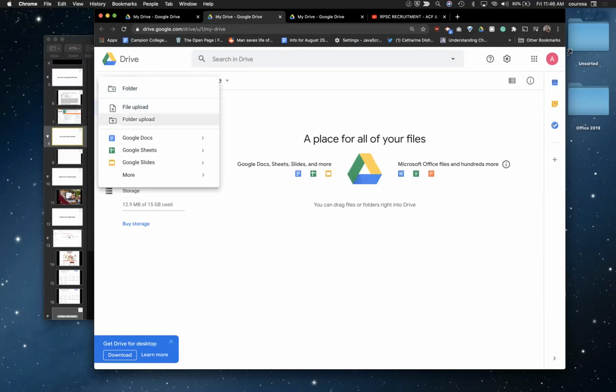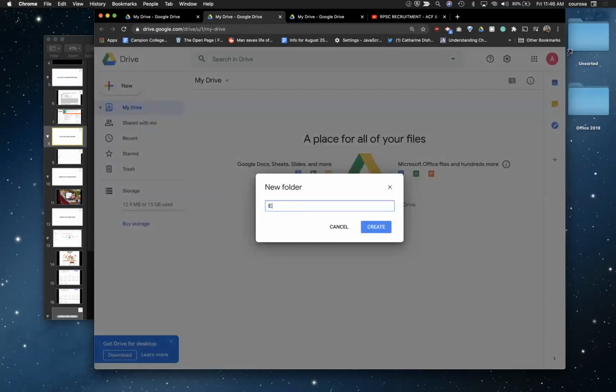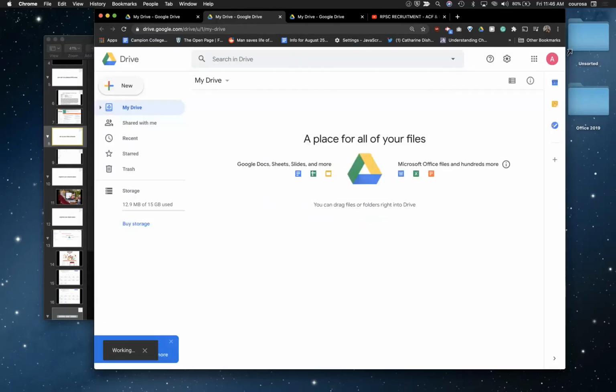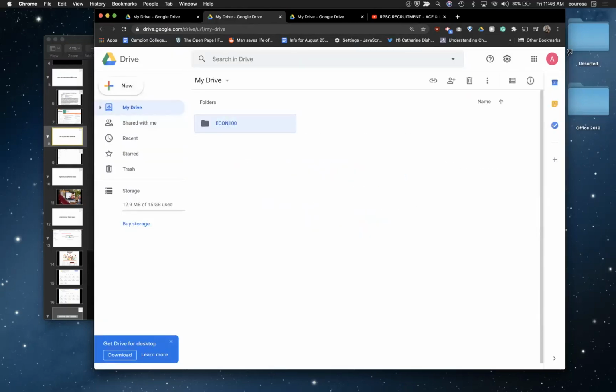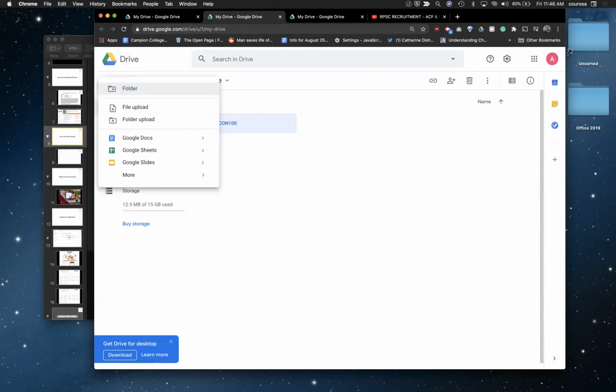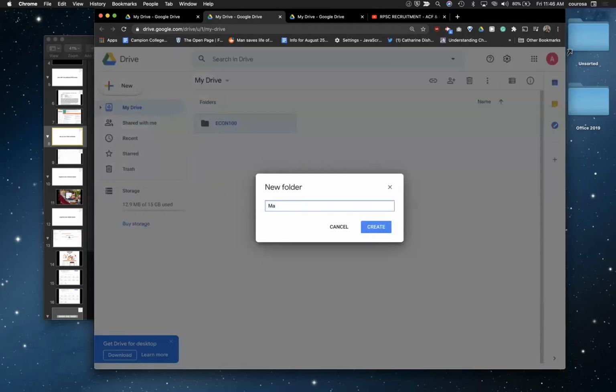So I'm going to create a new folder here in my Google Drive. I'll call this Econ 100. And I might create another folder in this drive as well. So I might call this math 100. And then you have multiple folders here. And this is going to be really important for organizing your work.